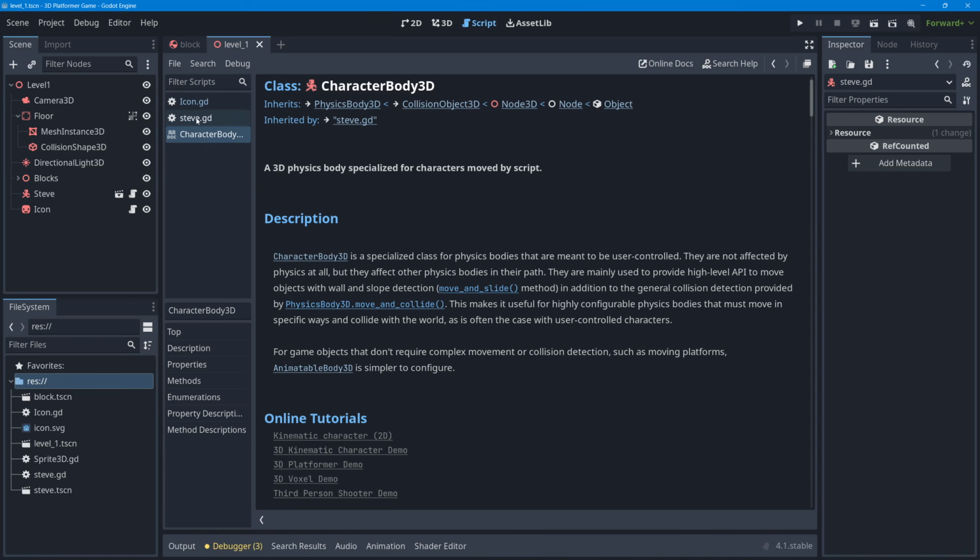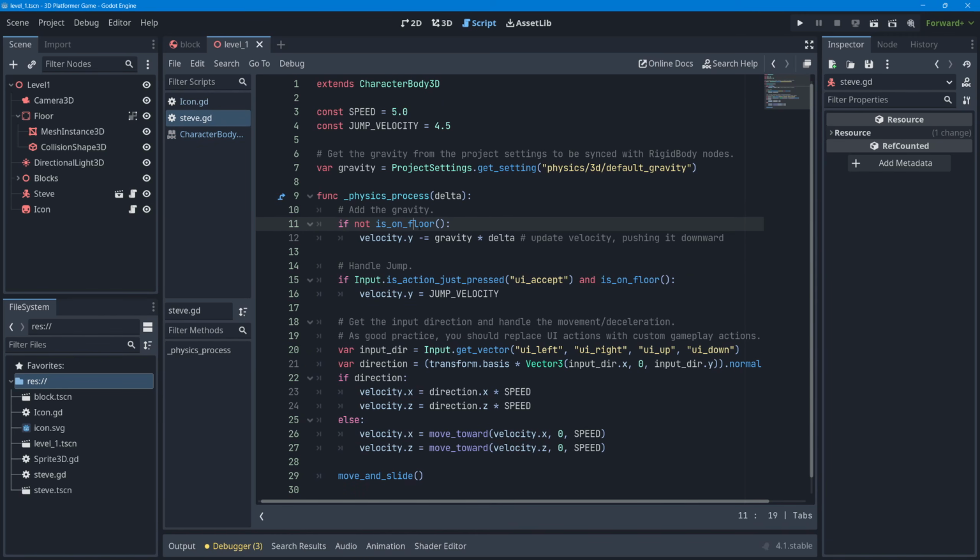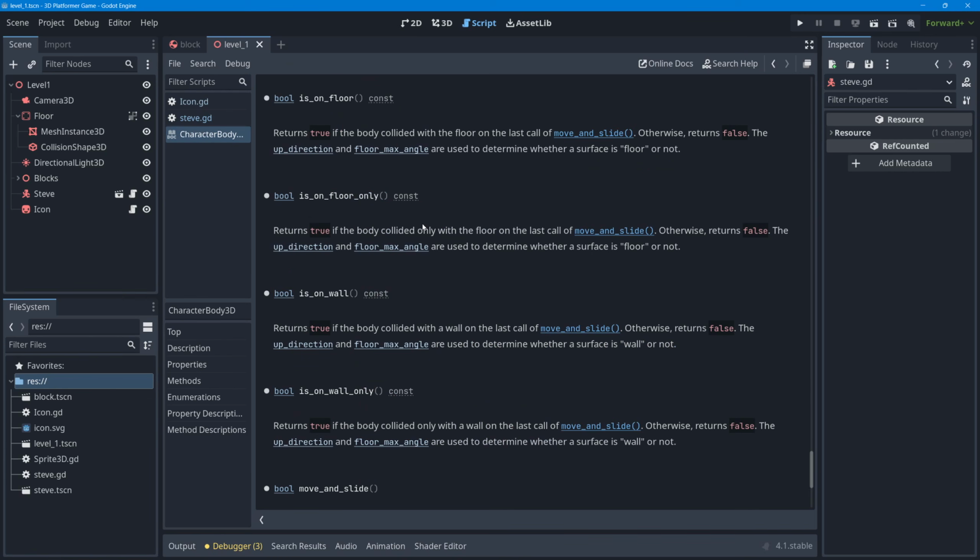And if I go back to Steve's code and I click with Control held down on that isOnFloor method call, you can see that it jumps down in my character body documentation page exactly to where that isOnFloor is documented, and I can read about it. I can see that it returns true if that body, our character Steve, collided with the floor on the last call of move and slide. Otherwise returns false.